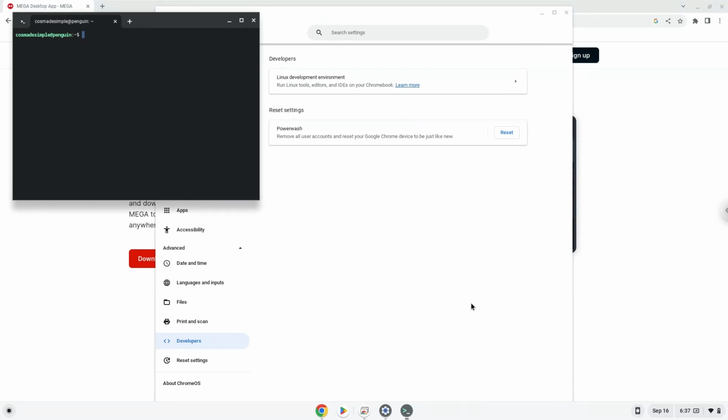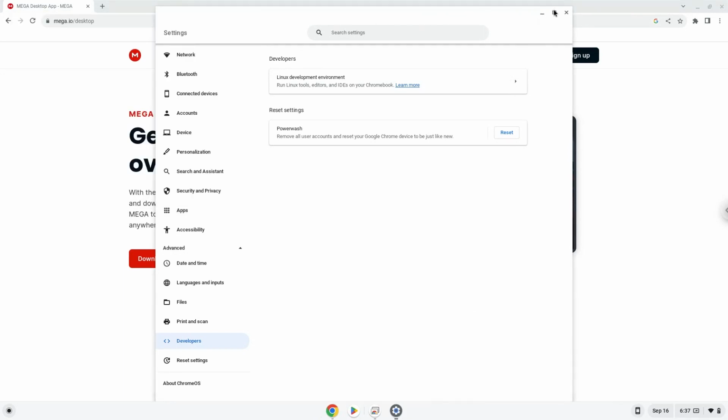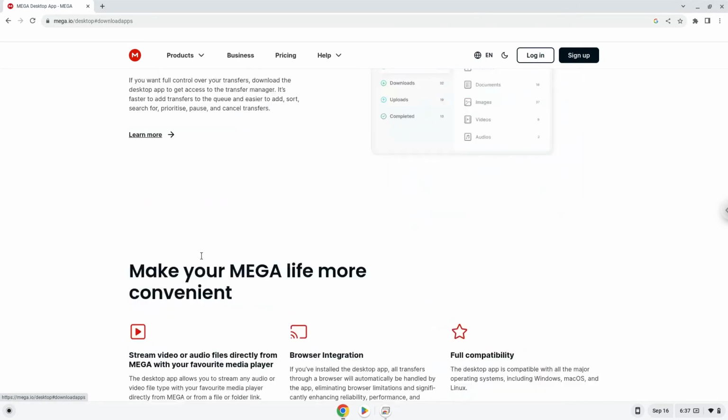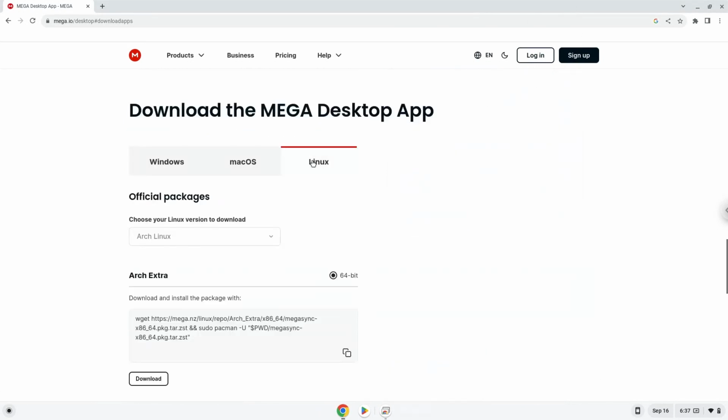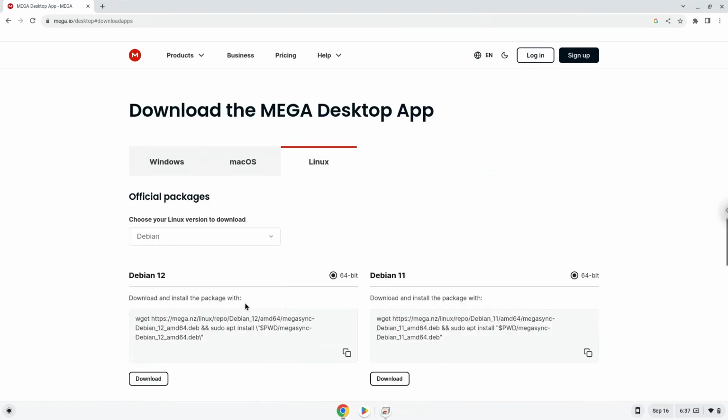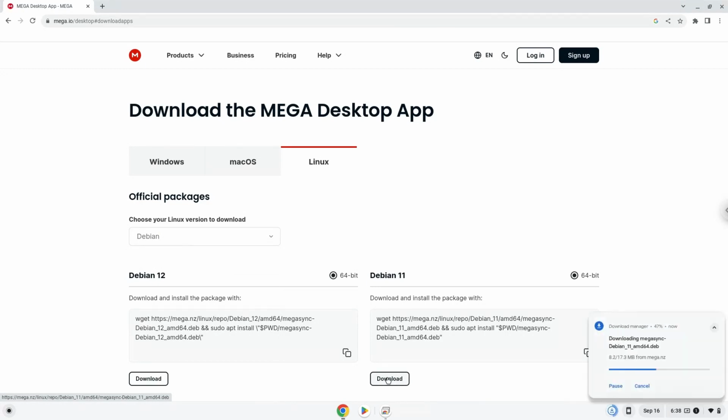Now that we have enabled Linux apps on our system, we will continue to the next step, which is to download the application from the official website. Open it in your file manager.